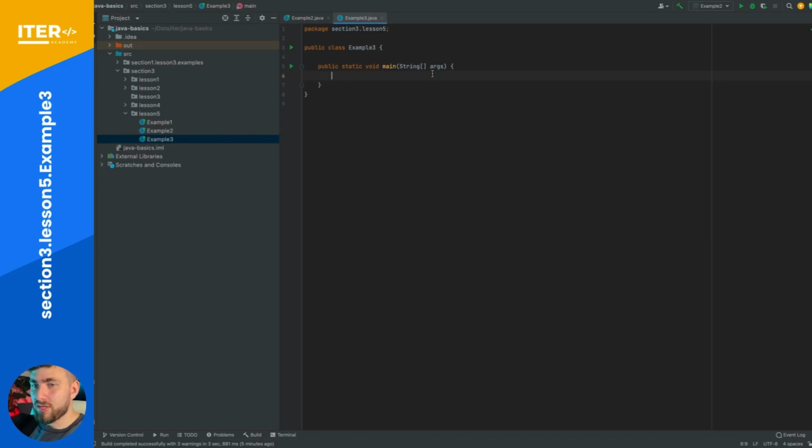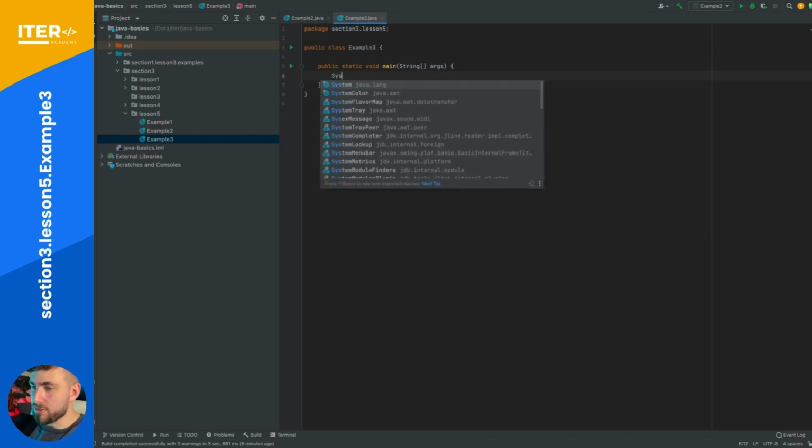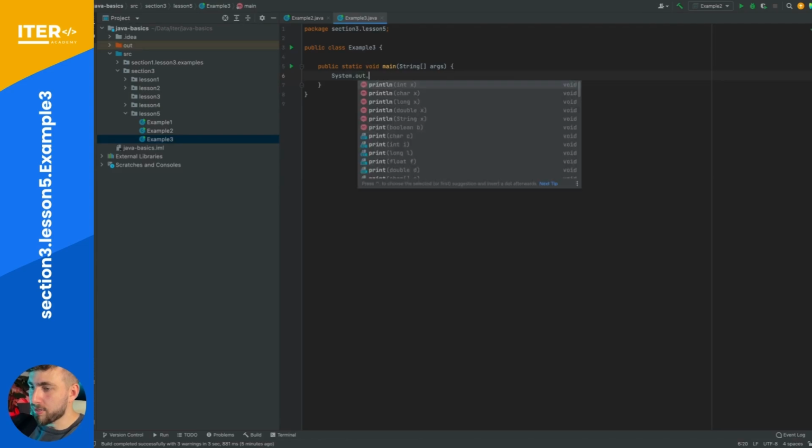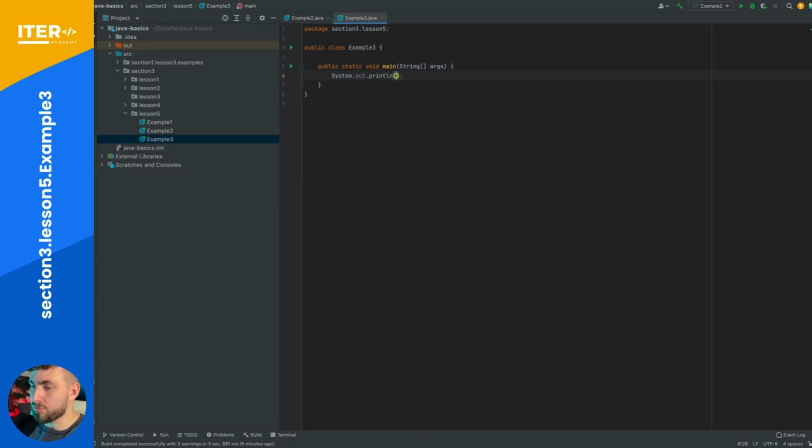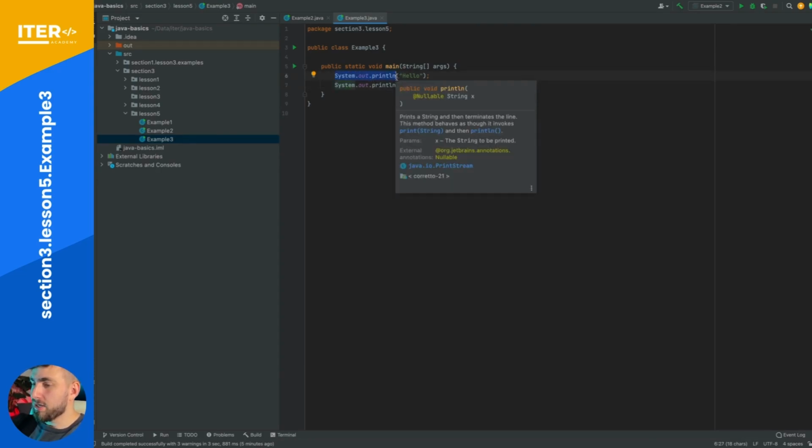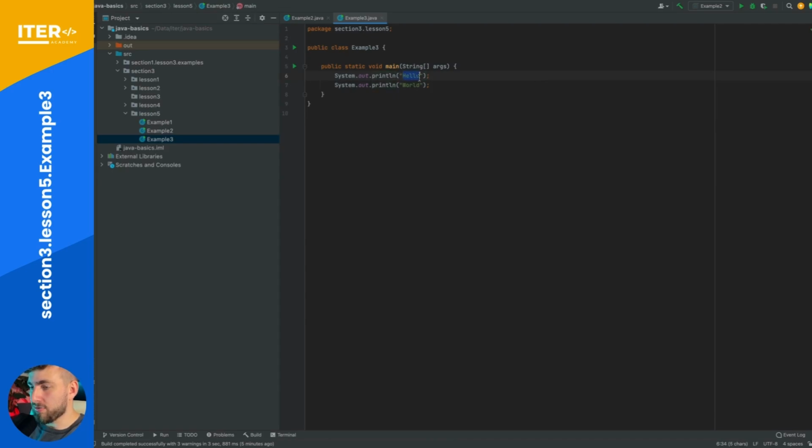One more example. Let's write the following: System.out, but in this case, let's use println instead of print. Let's print hello. And let's duplicate this line and print world. So we have two statements of System.out.println. In the first line, we print hello. After that, we print world. Let's run the program and see the output.